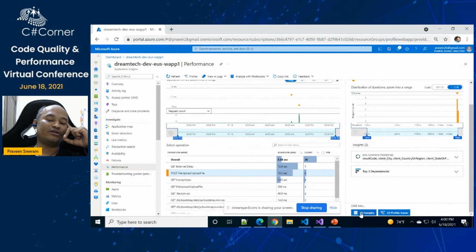So out of 6 requests, the profiler was running only while those 3 requests were happening. So this icon or this button will be shown only when the profiler is enabled. This will not be shown when the profiler is not enabled. You will see only this.